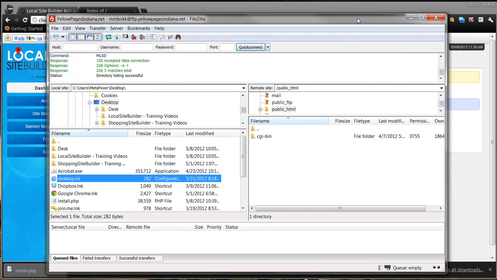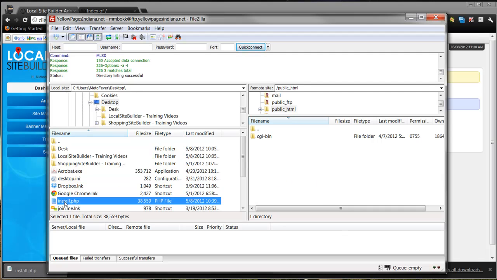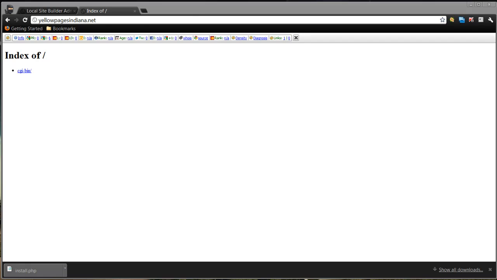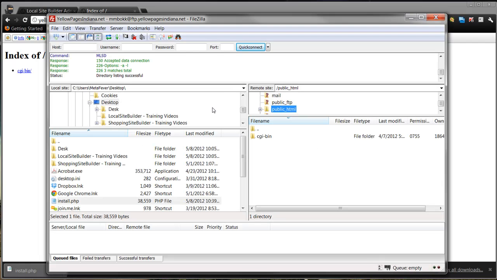I use FileZilla because it's free and it's just a really good FTP software. You'll notice that the install.php file is right here on my desktop waiting to be installed. So I went to the public HTML folder. And again, let's go back over here. I'm going to click refresh one more time and show you that nothing is installed on the website. So I'm going to go back over here to the FTP.